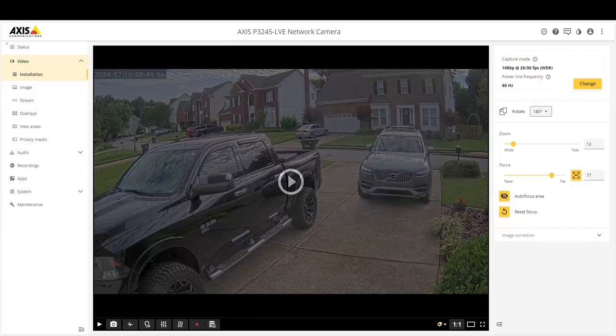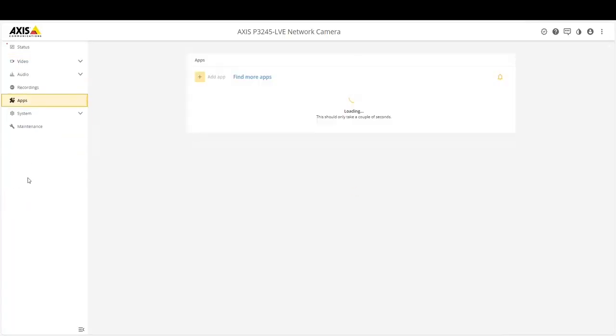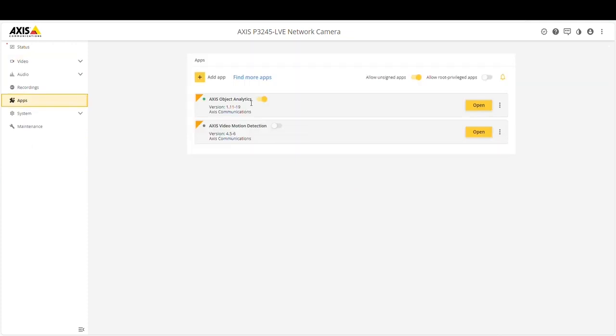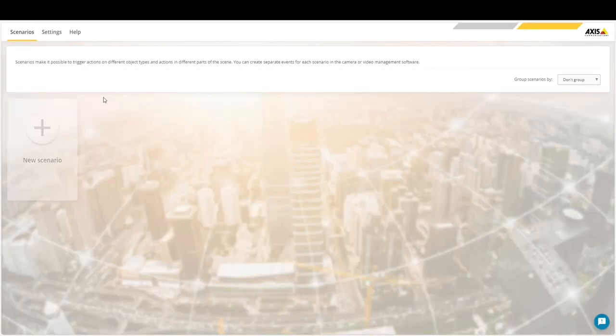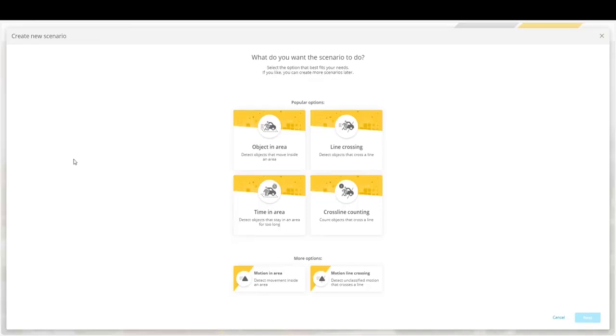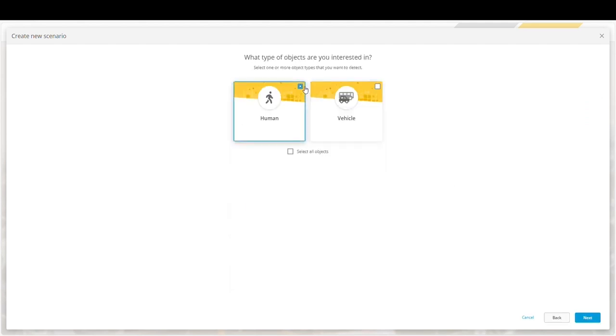Once that loads up, you should see a screen very similar to this right here. You're going to navigate down to Apps along the left side of the screen, locate Axis Object Analytics, confirm that it is running, and then simply hit Open. Once you do this, you will have to create a new scenario. I'm going to do time and area right here. Hit Next. I'm looking for humans.